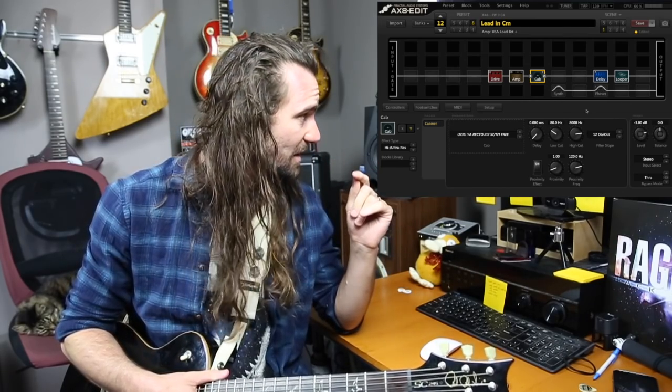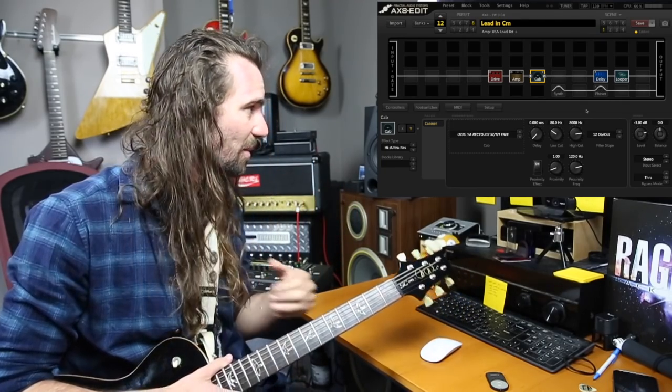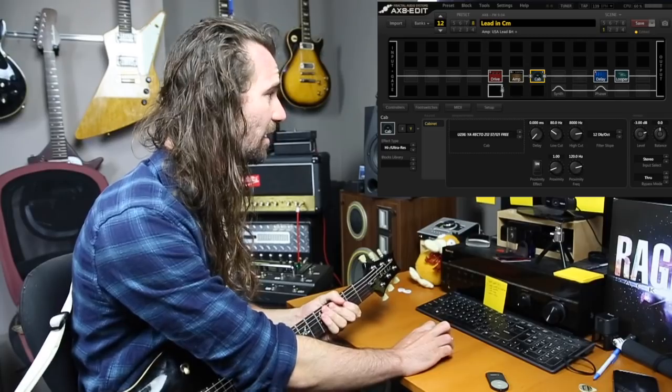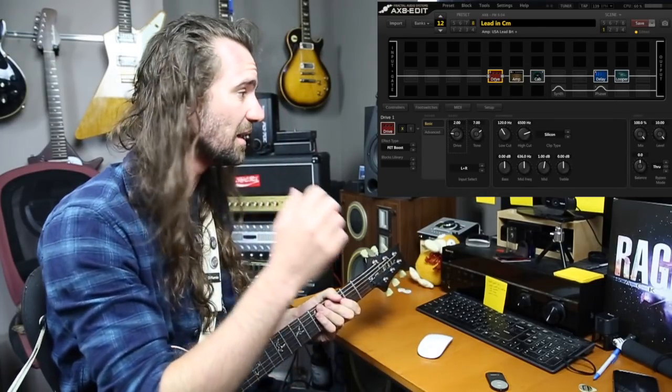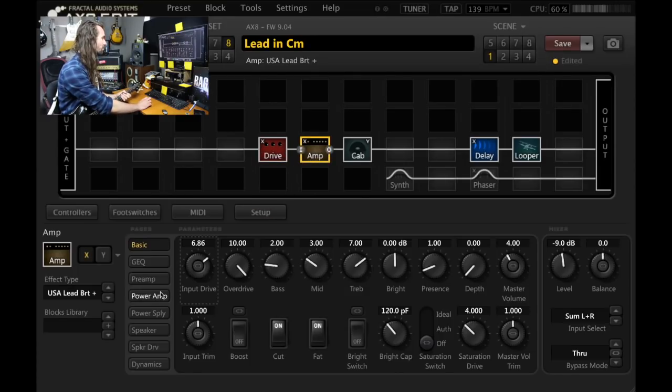Anyway, let's have a look in AX8. We'll look at the patch, and then I will run you through how I went about creating this, basically. So there's probably better ways to do this out there. This was just the first way that I came up with that worked for me. But across the top row here is just a preset I made using the USA lead. So we have got a drive block and then the amp block, which is a USA lead Bright Plus.